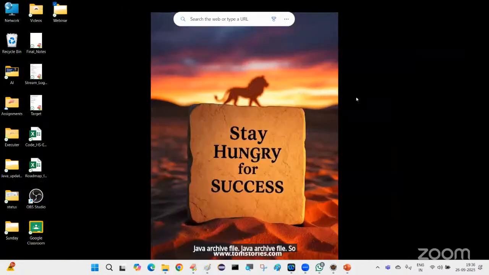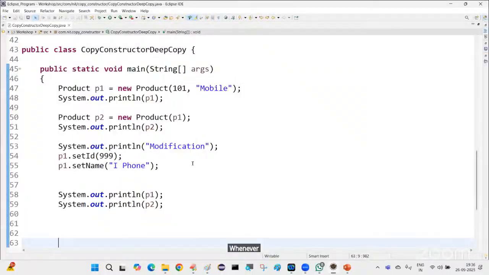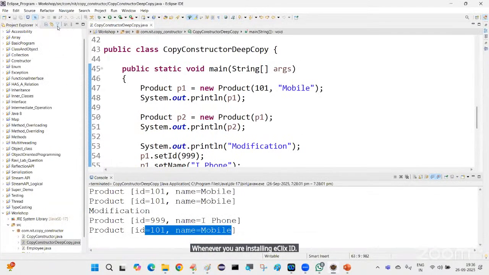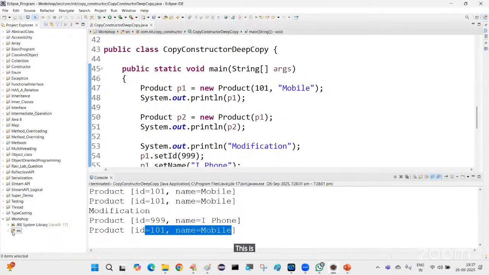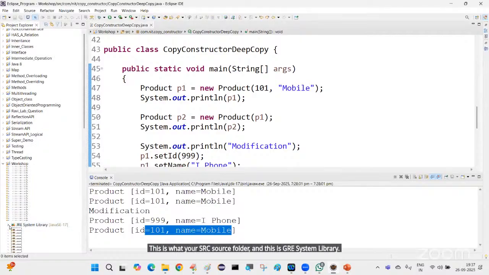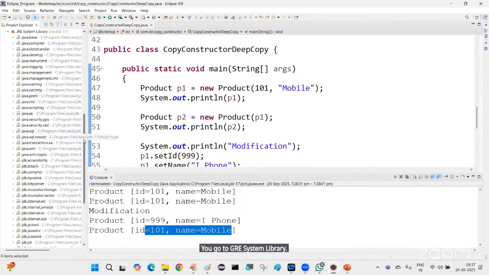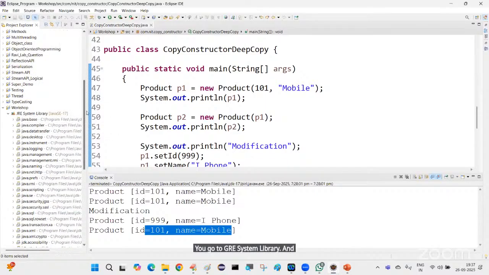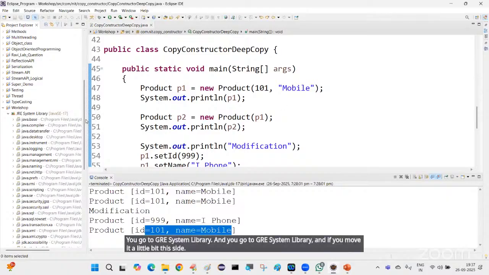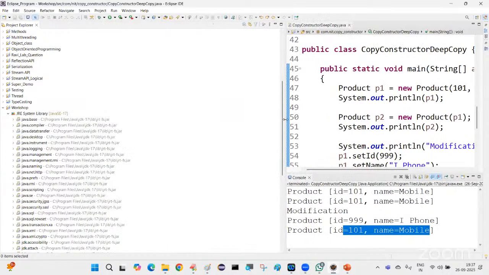Whenever you install Eclipse IDE, you can go here. Look at it carefully, all of you. This is your src source folder, and this is the JRE System Library. Go to the JRE System Library, and if you move it a little bit this side, then you can see here, java.base.